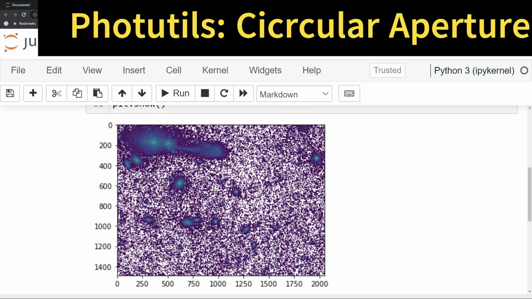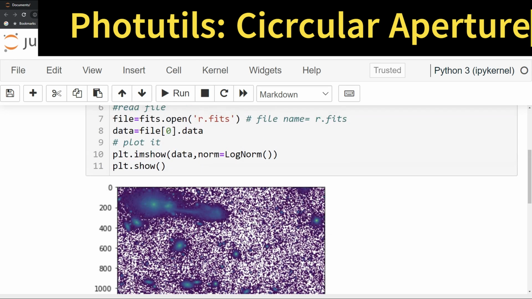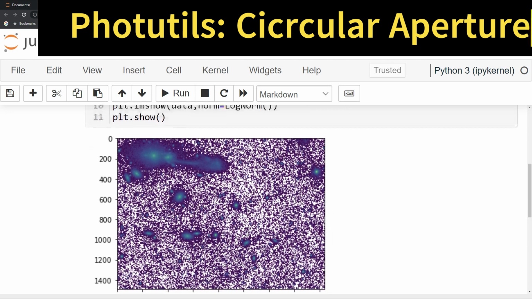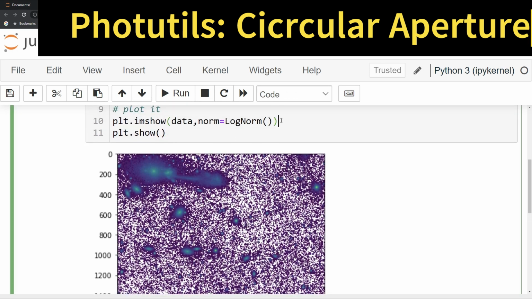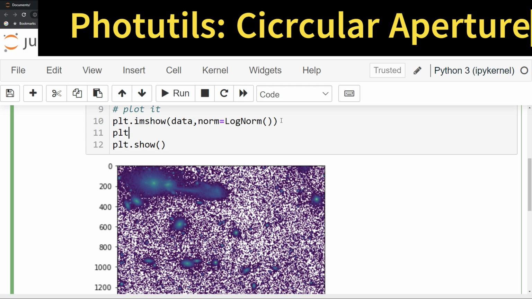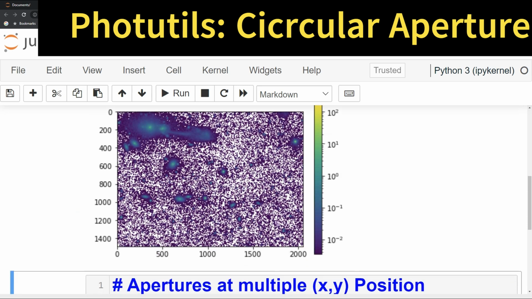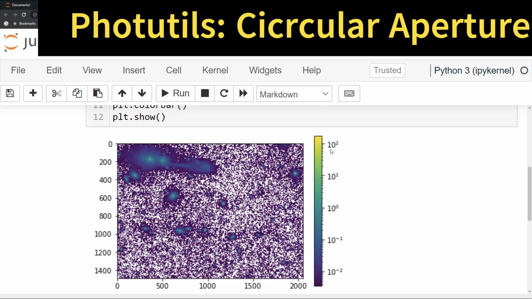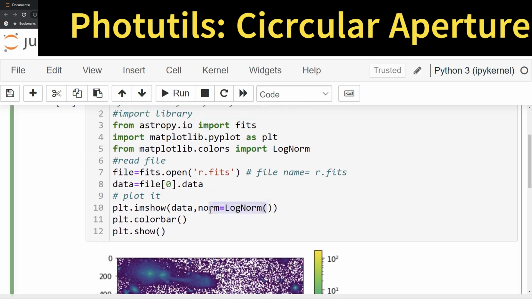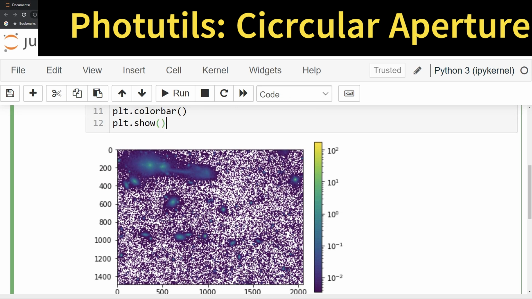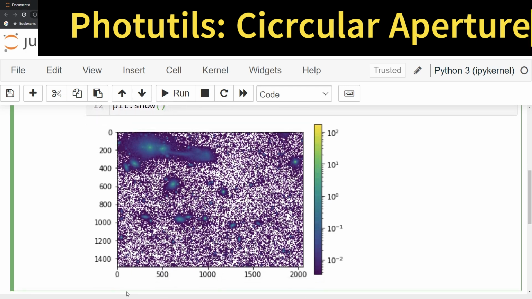Okay, here you can see your galaxy image, and there are some galaxies, some stars and other objects. This is your FITS file, and you can also plot a color bar with plt.colorbar. You can see that here's your color bar for intensity, and it is on log scale, because we have imported this LogNorm. You can also see that your 0,0 is not matching at the lower left.